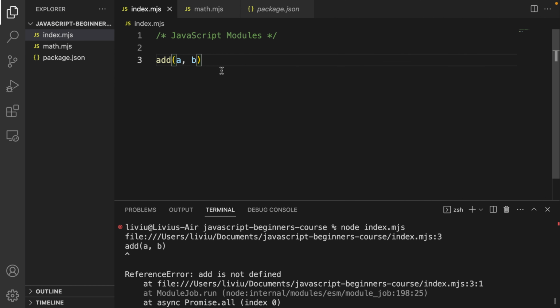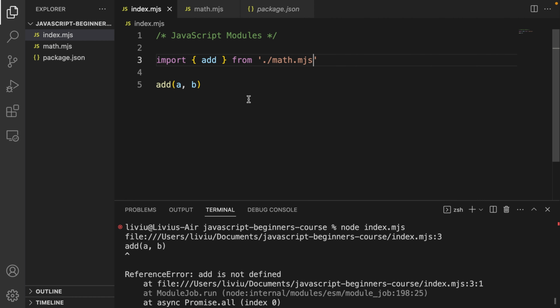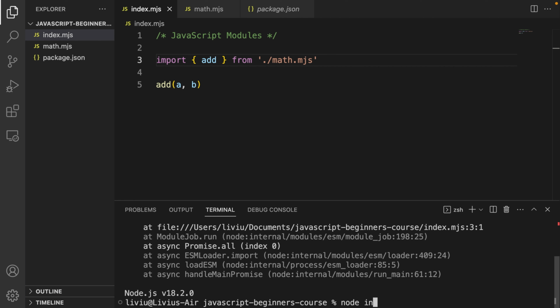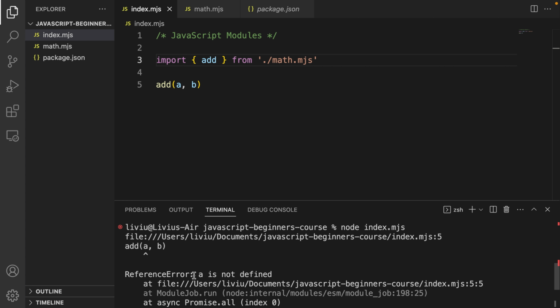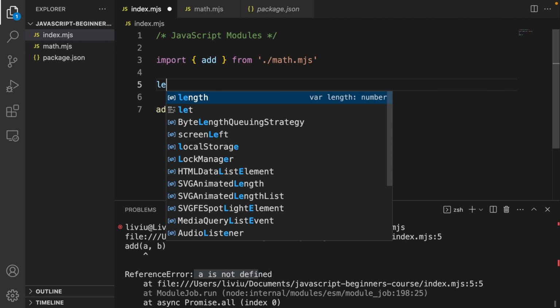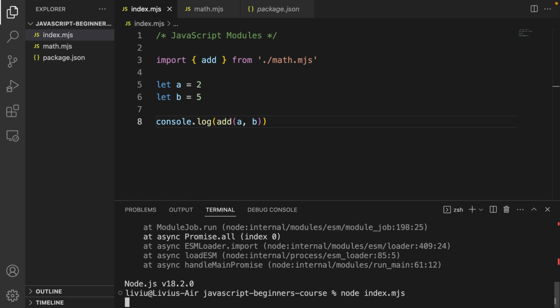Now to use these functions in the index module, we need to import them. So let's go to the index module and do import, curly braces, add from, and you will see some options. In our case, math.mjs. Save that, and now let's run our program, node index.mjs. And you will see that we still have an error because we didn't define a and b. So let's do that first. But you will see that we don't have the same error. So let's define let a equals 2, let b equals 5, and also do a console.log of a and b, and run the program, and you will see 7.